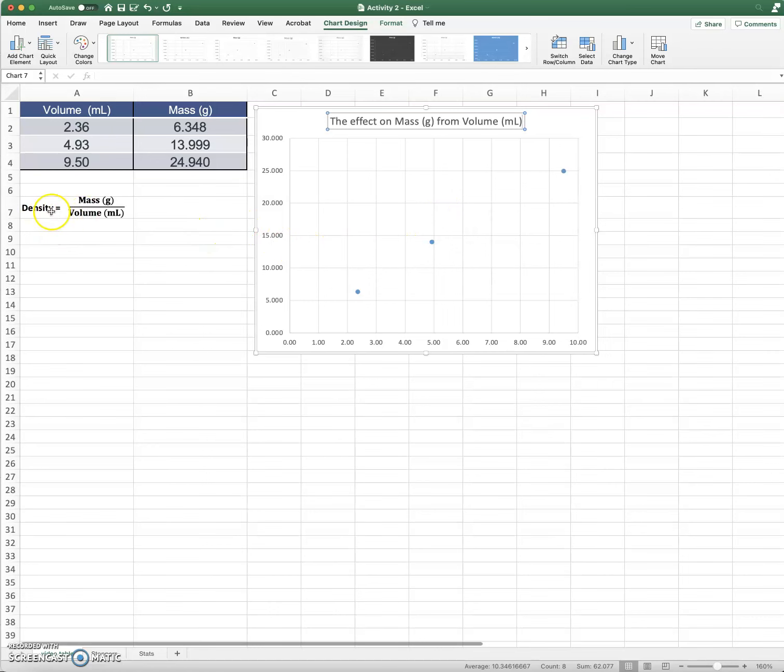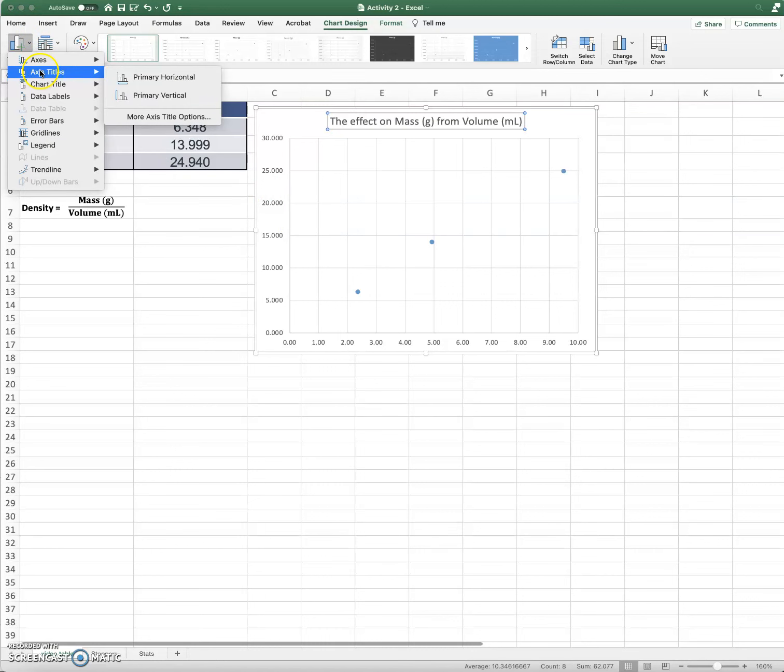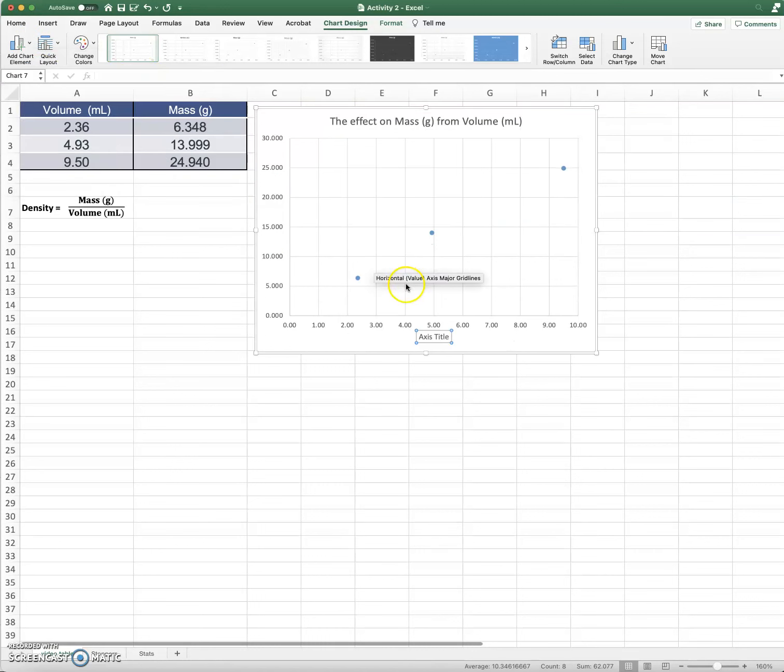And if I create a linear equation, I'm going to get the density, because density is mass over volume. With the slope of the equation, slope is change in y over change in x. My y is my mass, and my x is my volume. In fact, one of the things I should do right off the bat is add an axis title. So let's start with the horizontal.